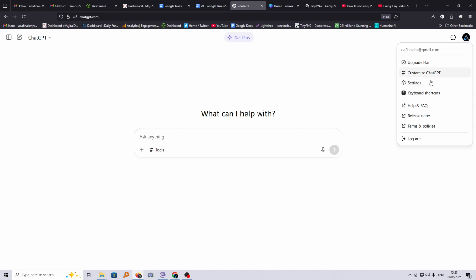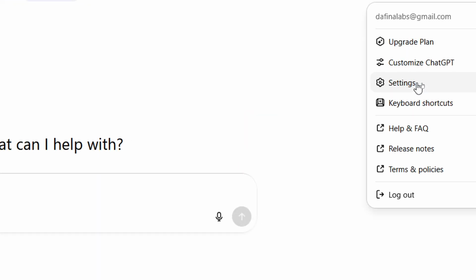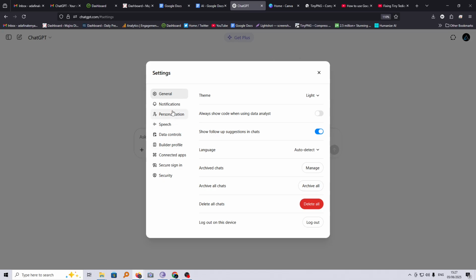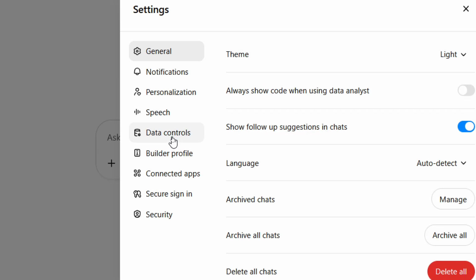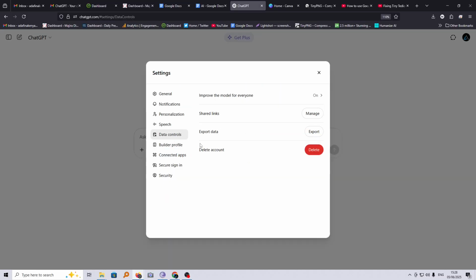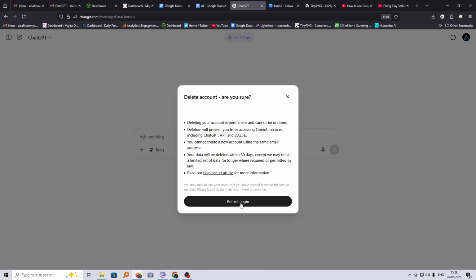Alright, to do it, just go over to this profile picture of your account and then tap on it. From here, you'll be able to see this option called settings. And now from settings, look for this option called data controls. If you go under data controls, you can see the last option called delete account. If you go ahead and tap on delete, you'll have to go ahead and refresh login, which means you have to confirm that indeed you want to delete your account before you can delete it permanently.